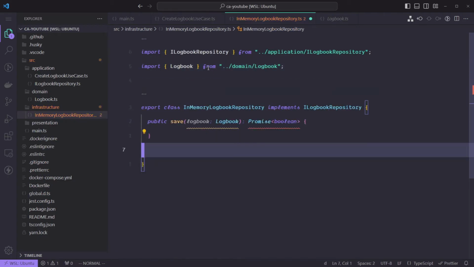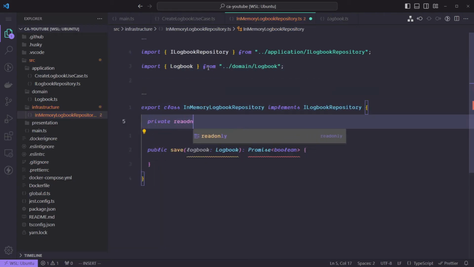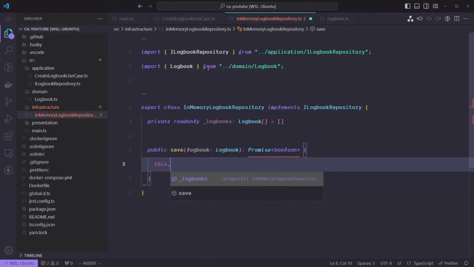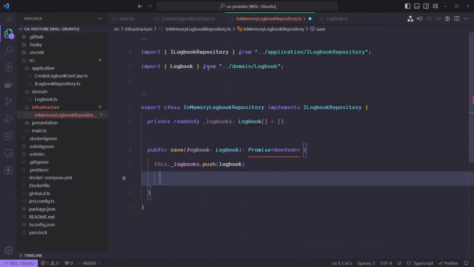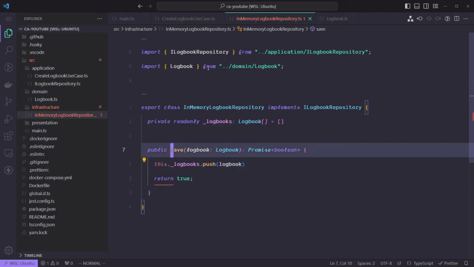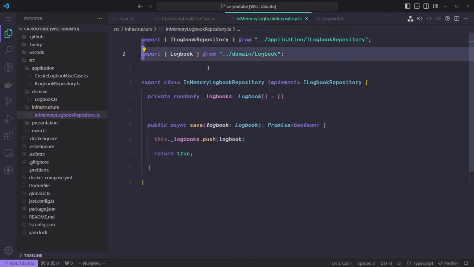Now, this is very simple because we only need to store it here. So let's do a collection of logbooks and just simply push it in. So in this case, it's always going to work. And make it async. Awesome.